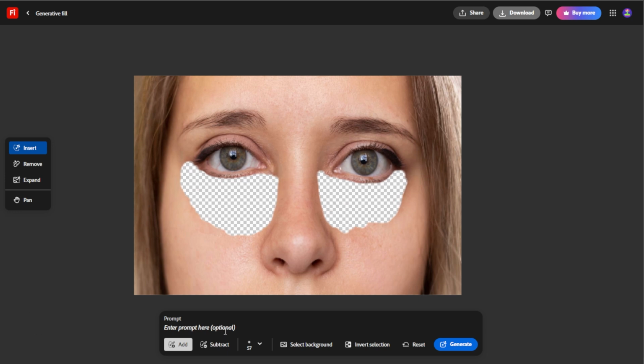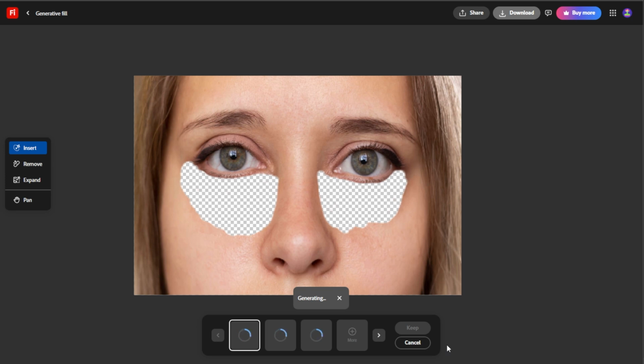Now, in the prompt box below the canvas, enter a precise AI prompt. And make sure to avoid vague terms. Specificity helps the AI understand your intent better. Now click the Generate button and wait 5 to 10 seconds. And Adobe Firefly will generate 3 different results using your prompt.